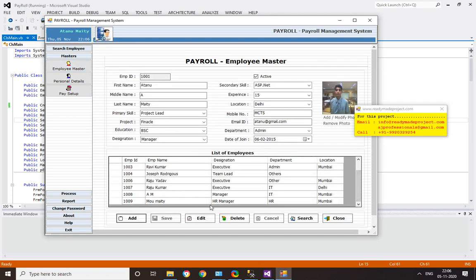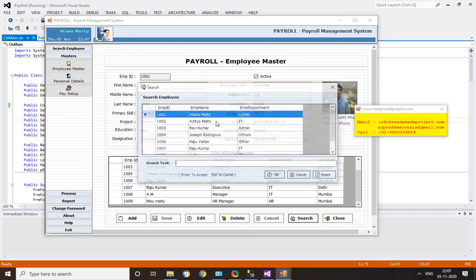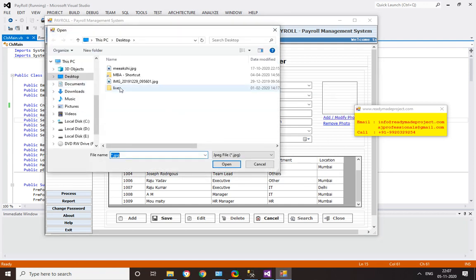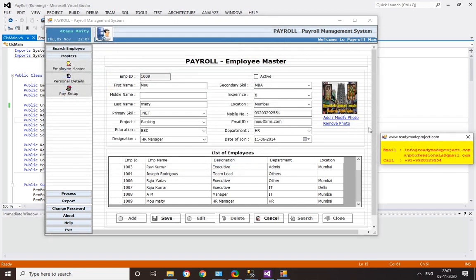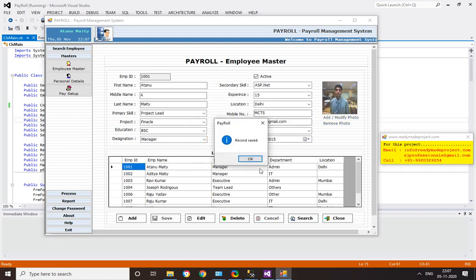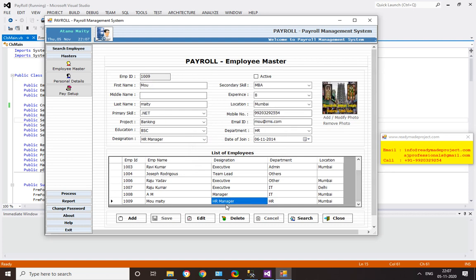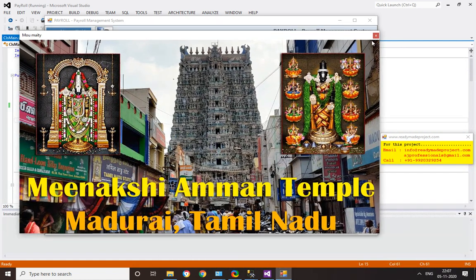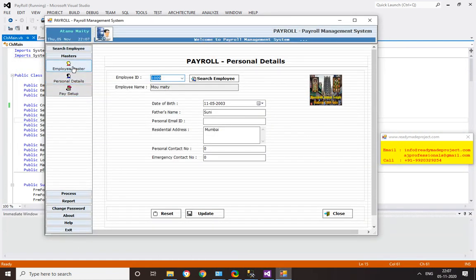So if you want to add the employee image, you go to employee master and you can select or search the employee. Then you can click search also. You can edit. So you need to have a photo. Whatever photo you want, then you have to save. Now it is saved. So next time when you select the employee, the photo will come. If you want to view the photo, it will open on the full screen. So if you want to change the photo again, you can go and change the photo.